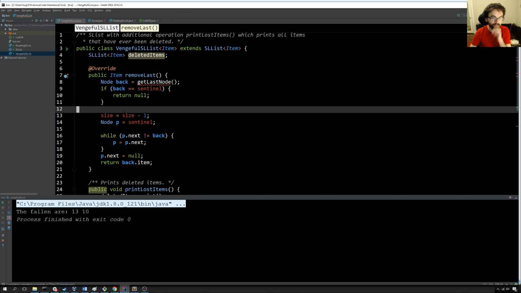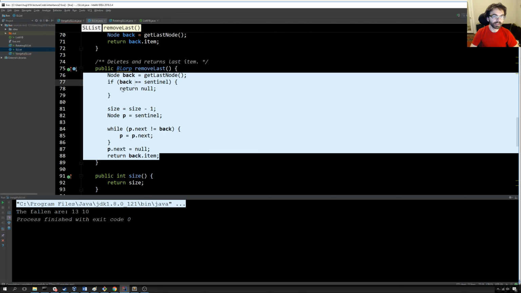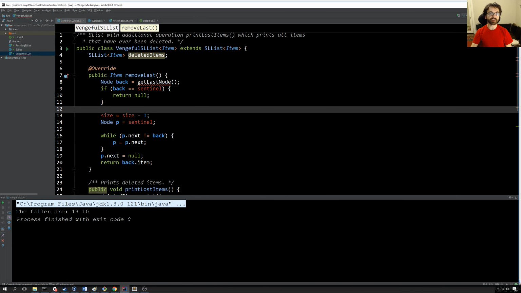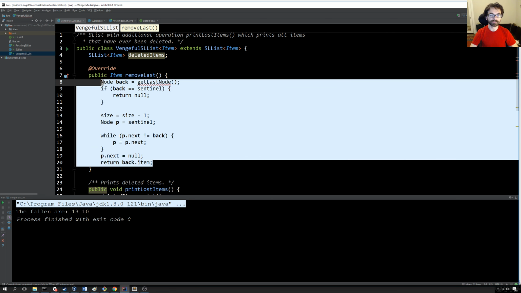The issue here, it seems, is that S-lists have declared their sentinel and size members to be private. And private in Java means so private that not even your subclasses can access it. So even though a Vengeful S-list is an S-list, and it does have a size field, it cannot access it from a Vengeful S-list method. So that's actually not going to work at all.